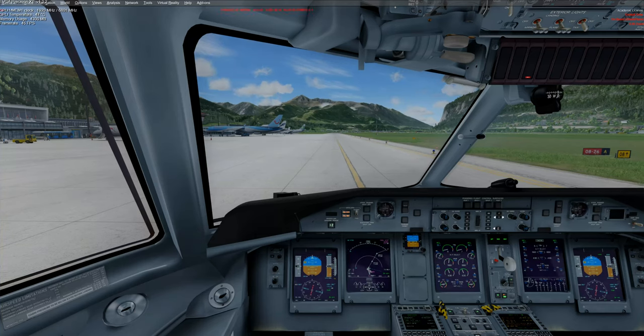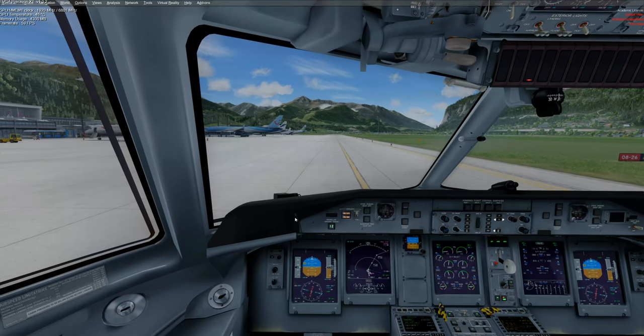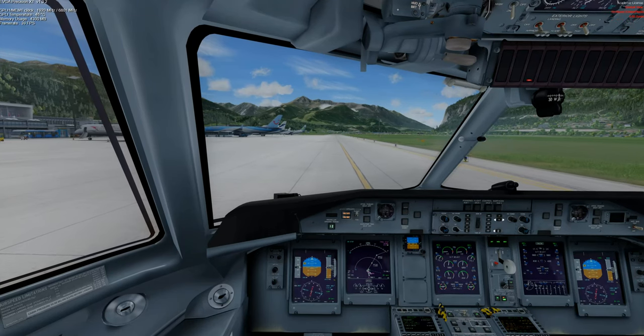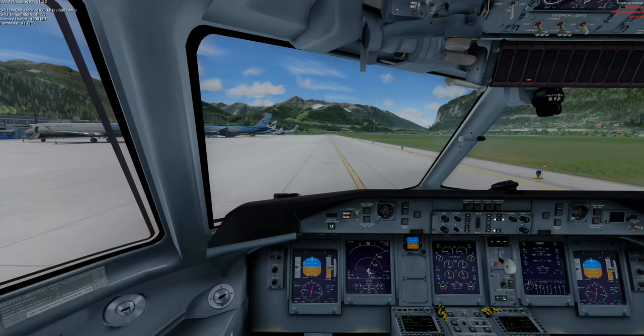Lufthansa 231 request taxi to runway 08. Lufthansa 231 taxi to runway 08 via taxiway Alpha. Hold short runway 08. Lufthansa 231.